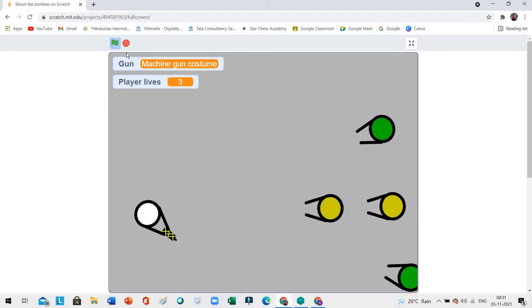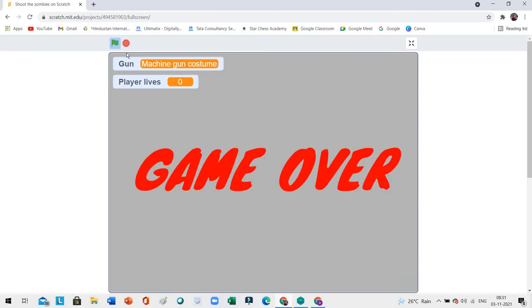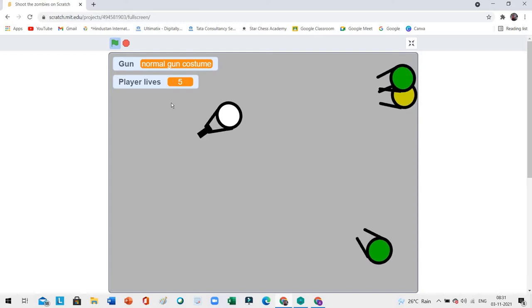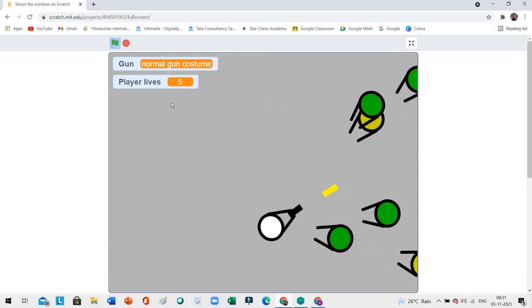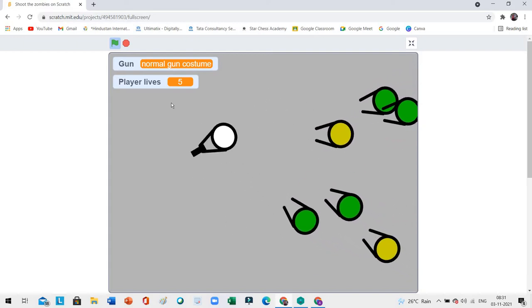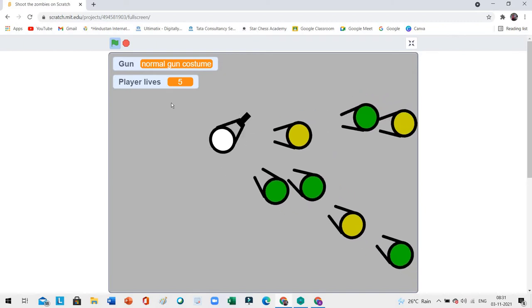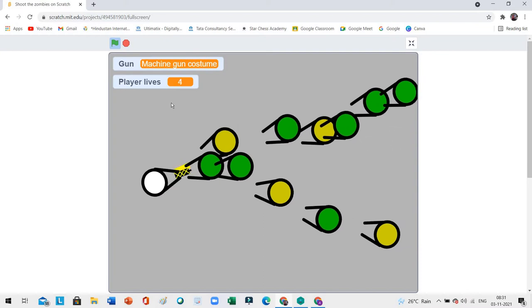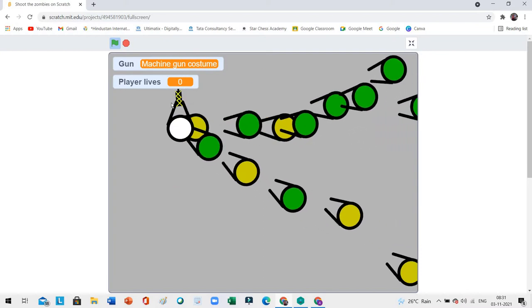And if the enemy touches you, you lose life. Once your player lives is 0, you lose the game. And if you press the key 1, you'll be in the pistol, which is the default thing, and it will shoot very slow, guys, very slow. And if you press the key 2, you'll get the machine gun.